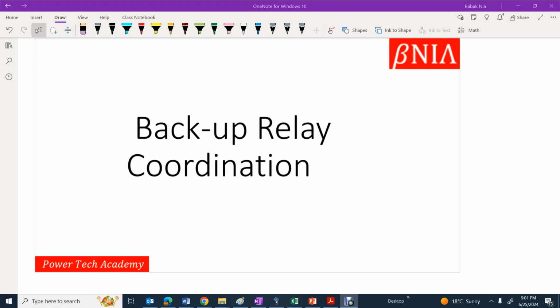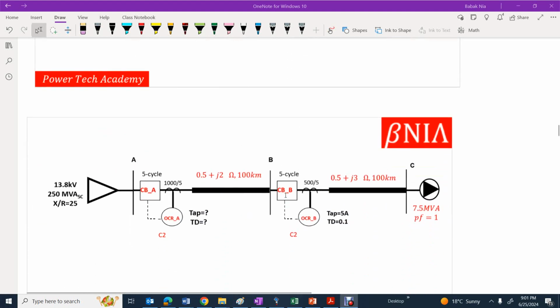Today I'm going to continue with backup relay coordination, and I'm going to use a smart relay. So instead of the electromechanical relay, which I used in my previous presentation and simulation, I would like to use a smart relay 501.